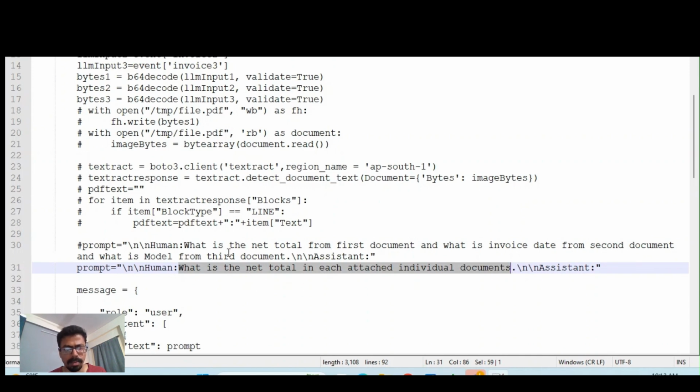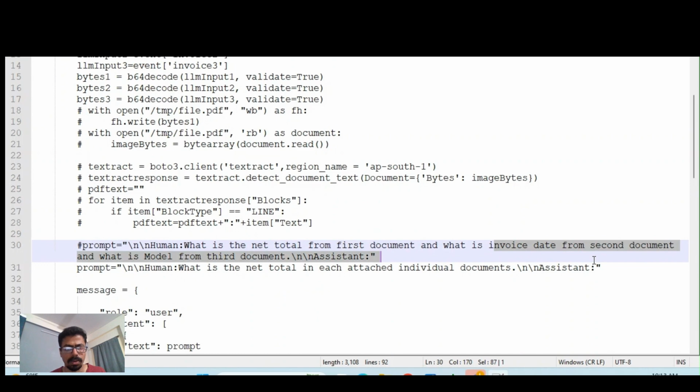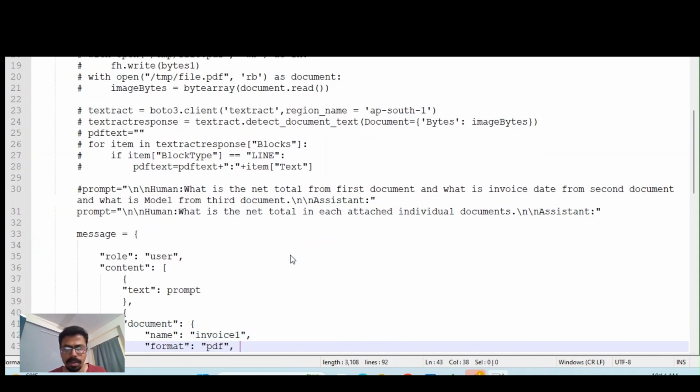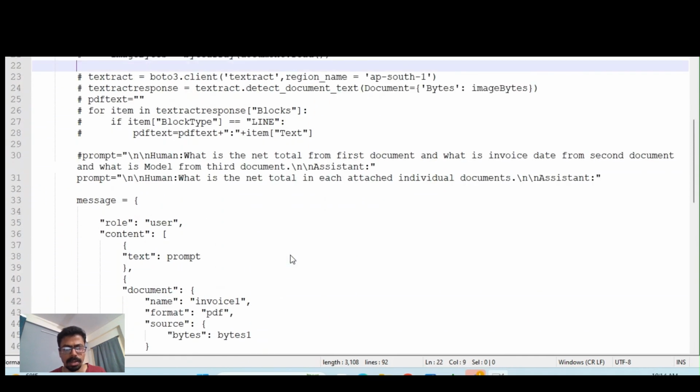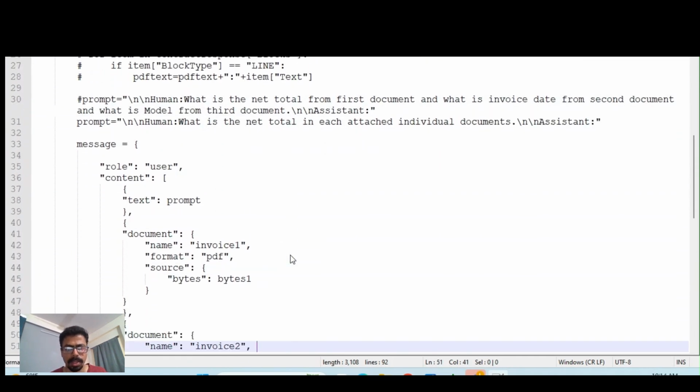For example, consider a case where we want the net total in each of the individual documents. What is the net total in every document? Or else, if you want different things from different documents, we can write what is the net total from the first document, what is the invoice date, what is the model from the third document. Depending on our use case, you can write whatever is needed in the prompt, and if you write an effective prompt, the result will be more accurate.